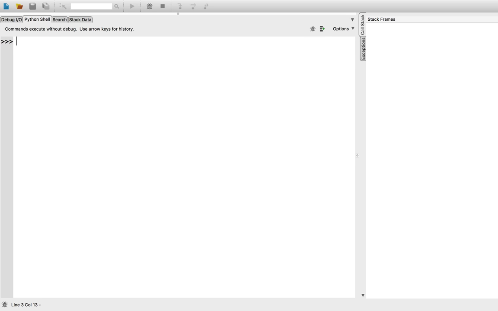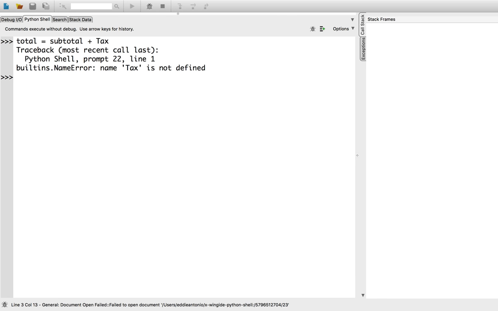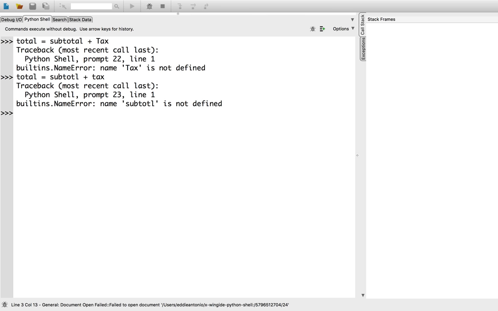Now, I'd like to cover some common mistakes that people make when using variables. Variable names are case sensitive, so you have to type it exactly as it's written, including the letter case. For example, if I type total equals subtotal plus capital Tax, we get a name error. This means that Python can't find the variable named tax, spelt with a capital T. We have to match the case exactly. Similarly, if I asked for subtotal, but I missed a letter while spelling it, Python raises yet another name error because we mistyped the name. Make sure to check your spelling and try again.